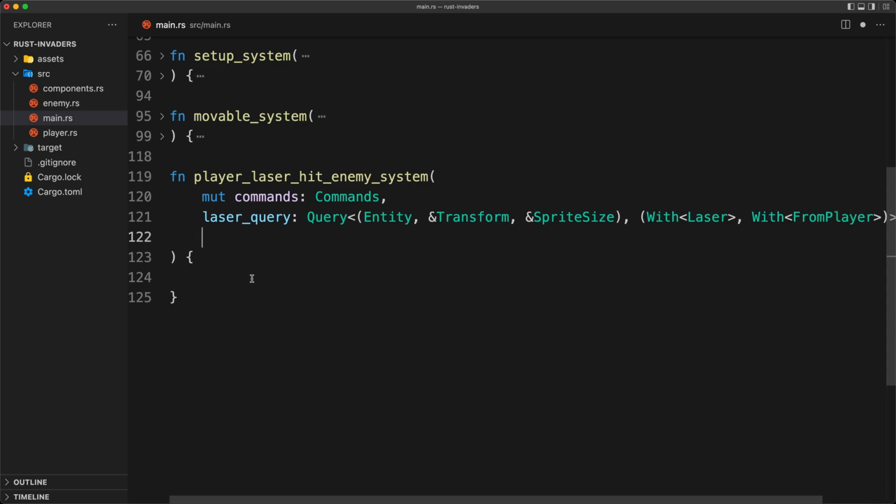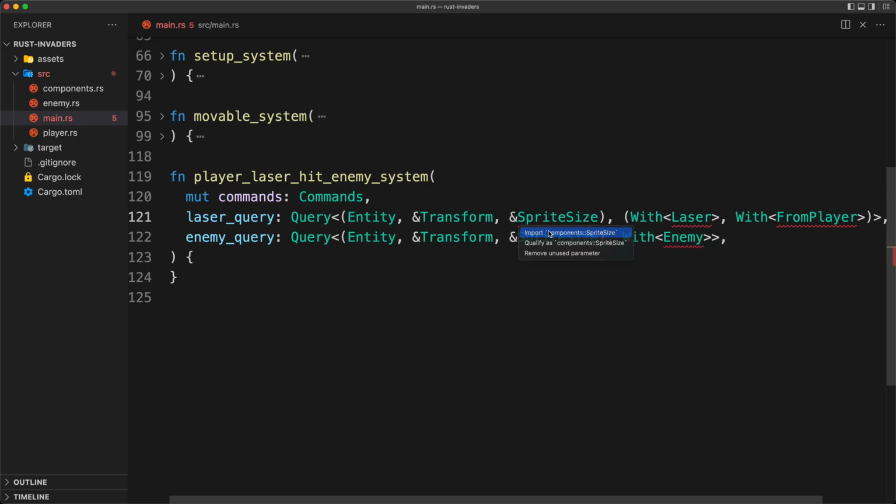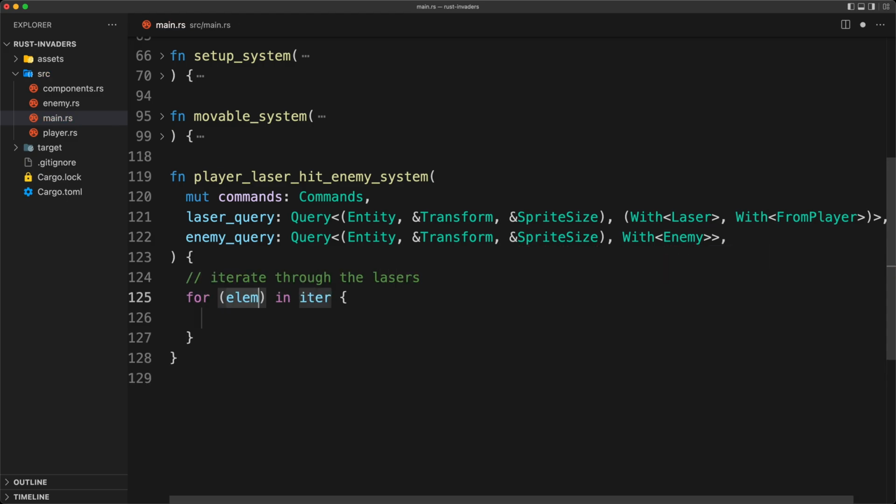And then on the enemy query, we're going to have our query, and on the data side, it's going to be similar. Entity, Transform, the sprite size of the enemy, and then the only thing that we need in this case is With Enemy. So when you need only one, you don't need to put it in a tuple. We make sure we import everything, and then we're going to iterate through our lasers, and on the element side, we're going to have our laser, our transform, and our sprite size. And then we're just doing a laser query iter. So again, here we don't need mut. So when you don't need mut, make sure to not use mut.